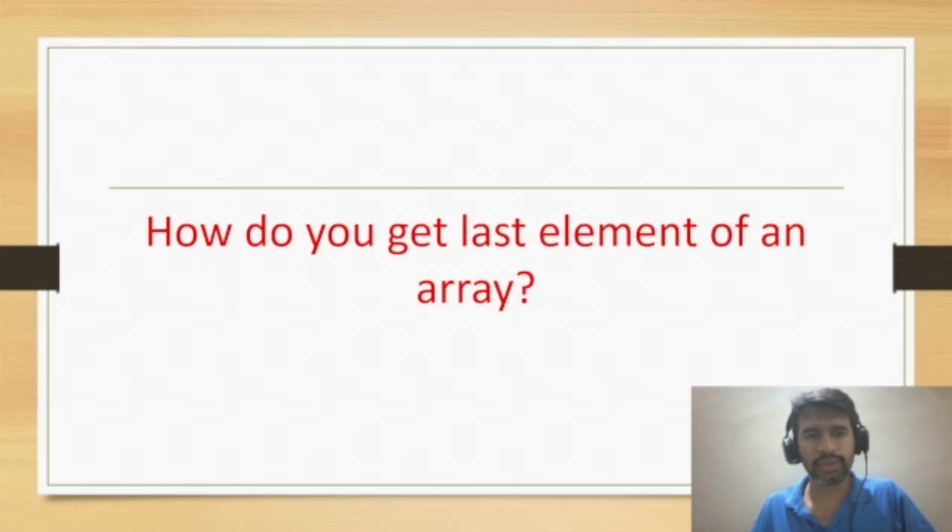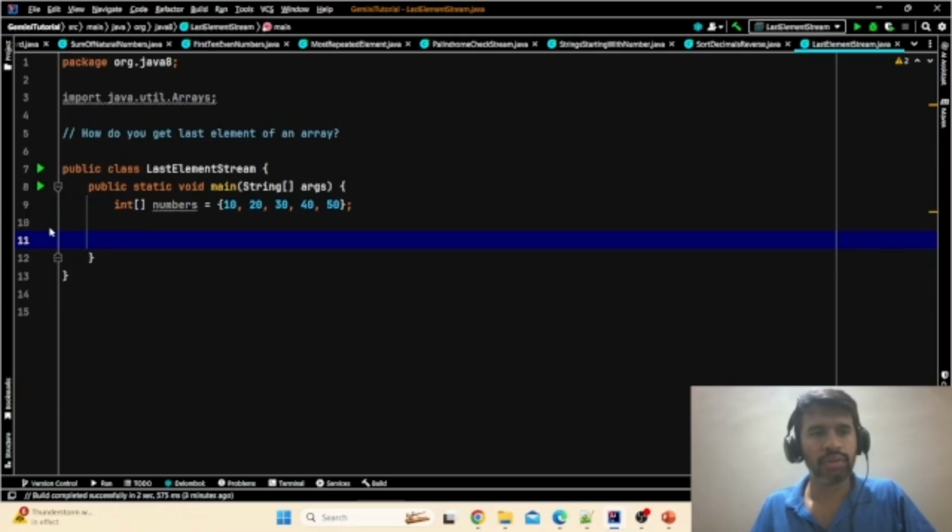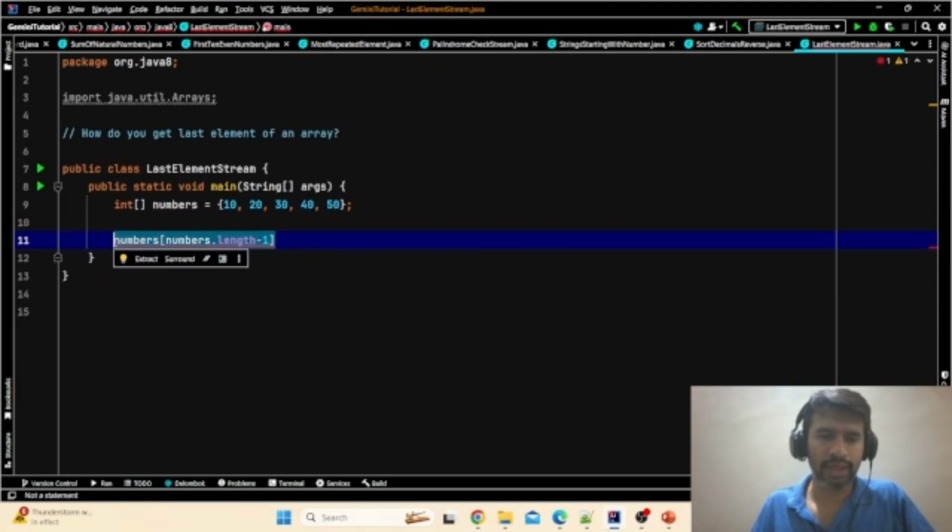So the question is we have to find the last element of the given array. I hope the question is clear. Let's see how to do it. Here we are given an array of numbers. We have to find out the last number. If it is the Java 7 way, it was very straightforward. We can go with the last index. This is what the last number is. But in the Java 8 world, let's see how to do it.